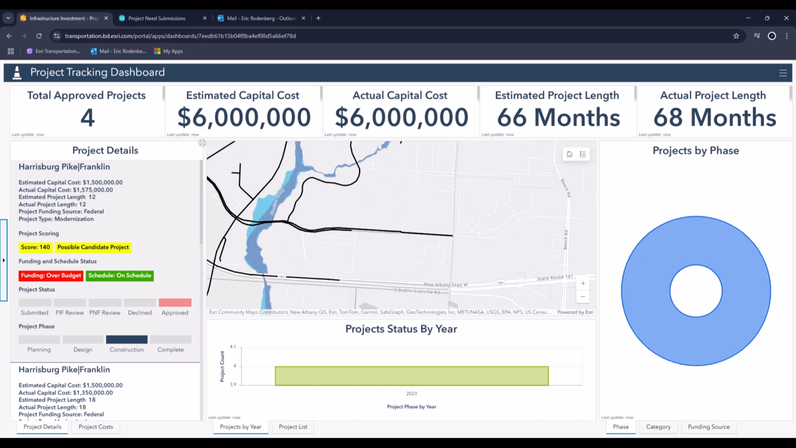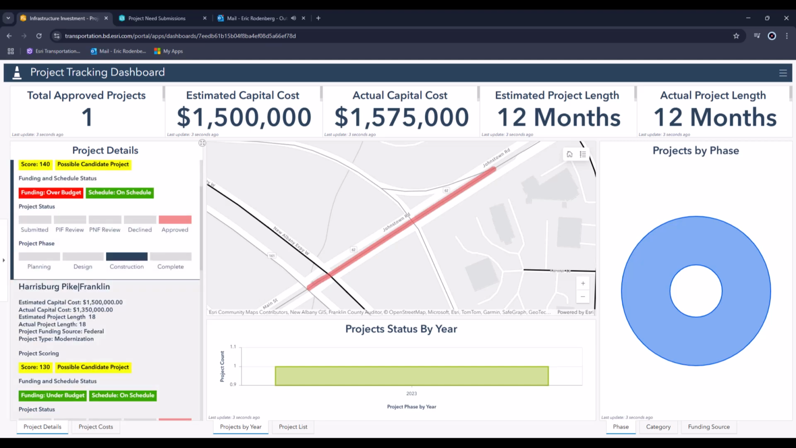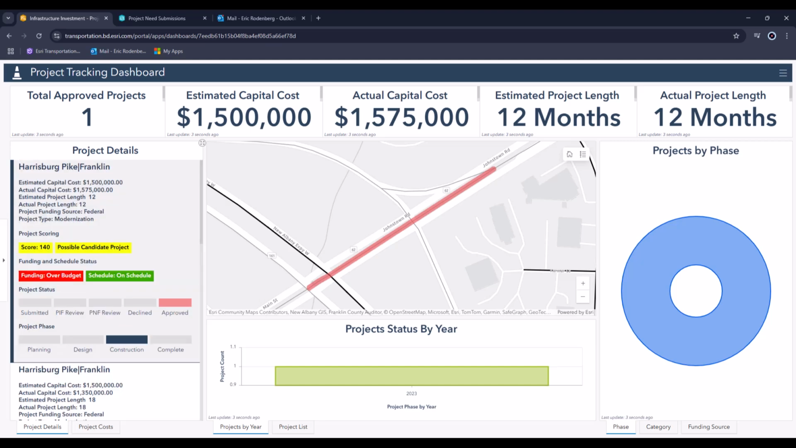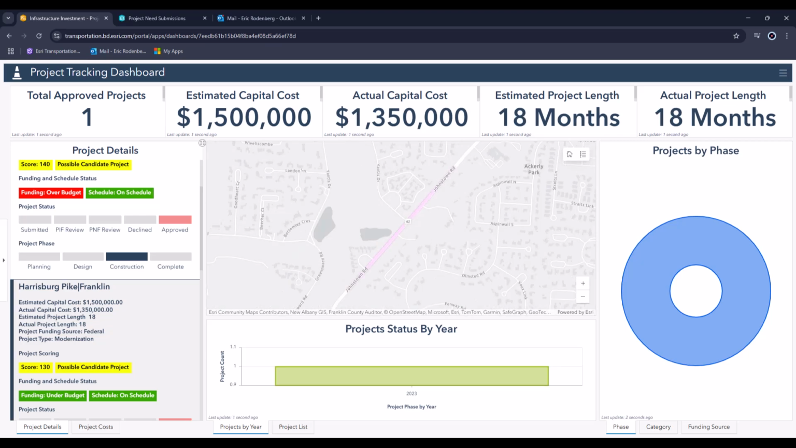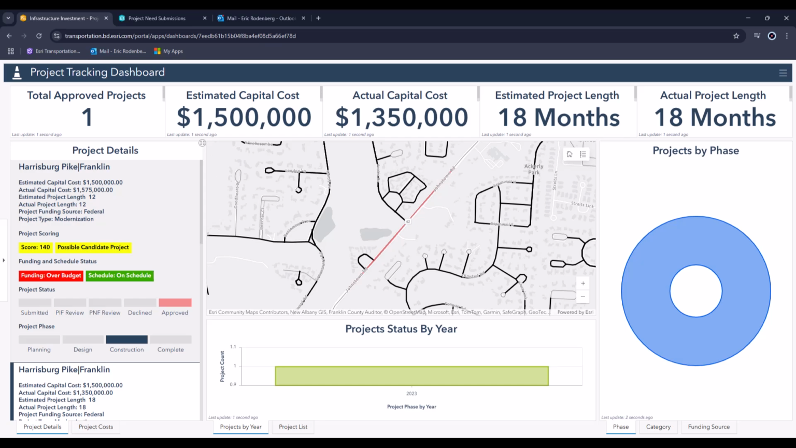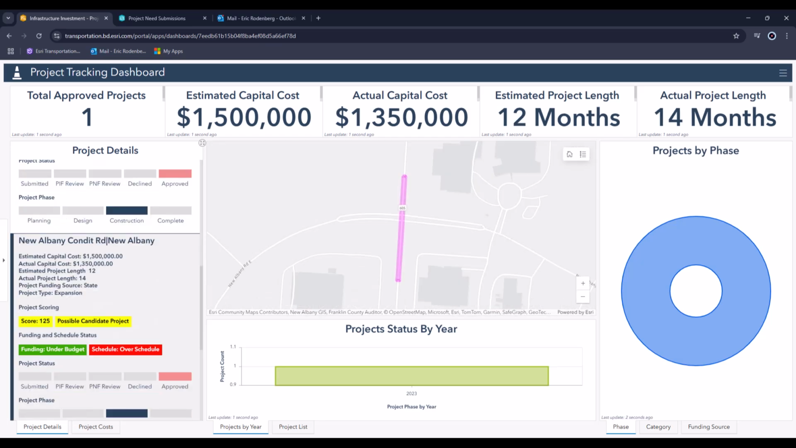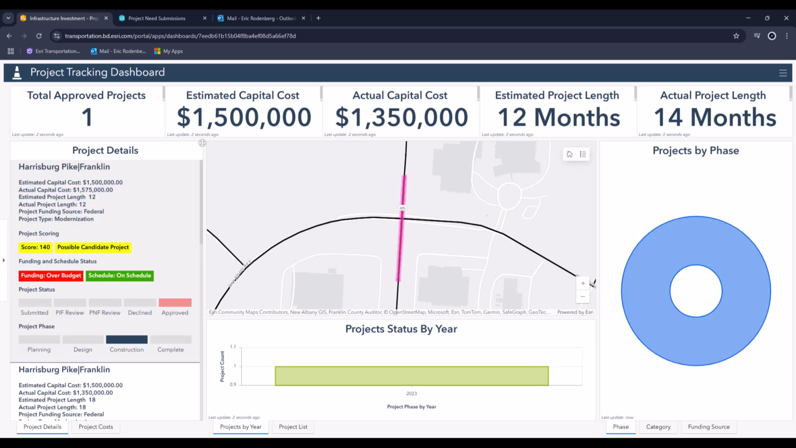When I select one, it shows me for budget, but on schedule. Here we can see that the project's under budget and on schedule. So everything matches up. So that's the whole purpose of this. Here's one where the project is under budget, but over schedule by a couple of months. So this dashboard lets me see all of those projects in whatever phase they're in. So you can see it's gone through the project lifecycle status, and now it's in project phase, and we can see exactly where they are.